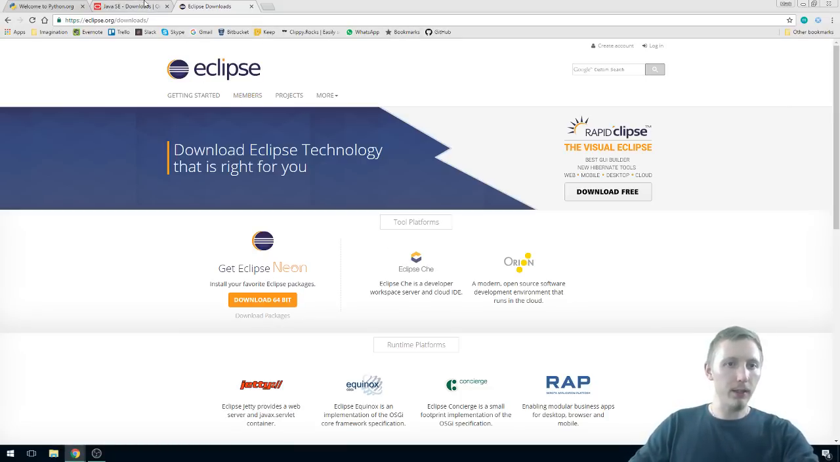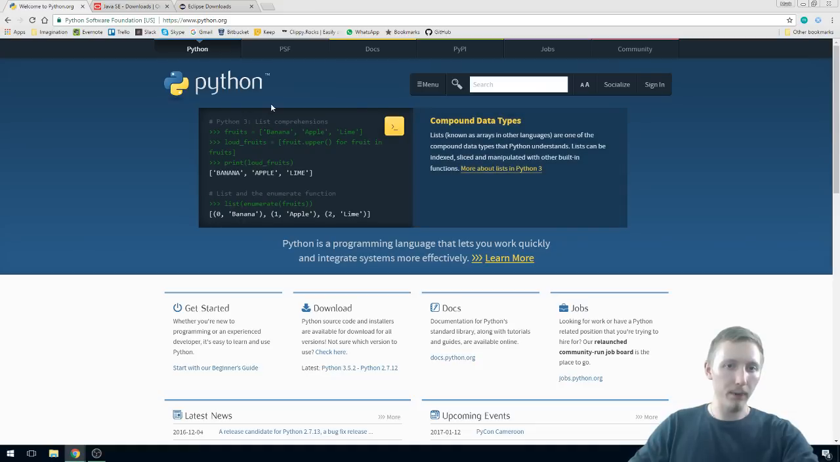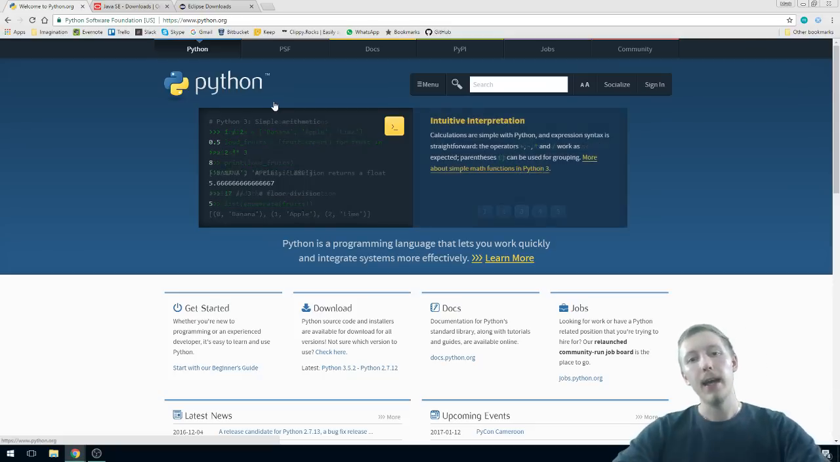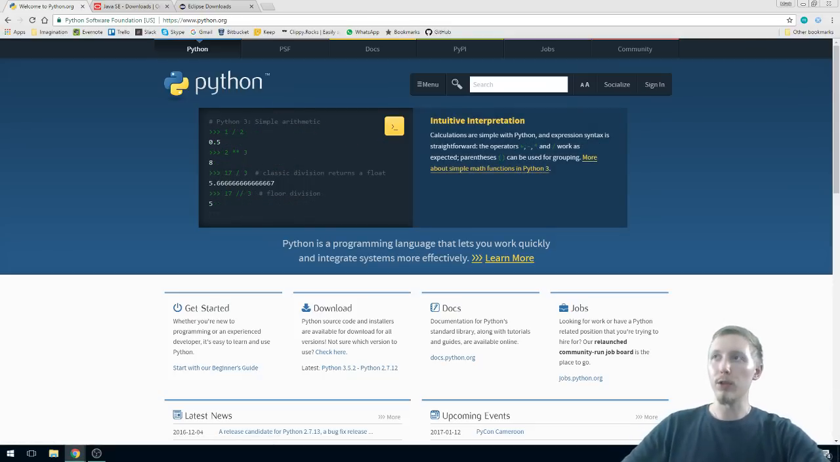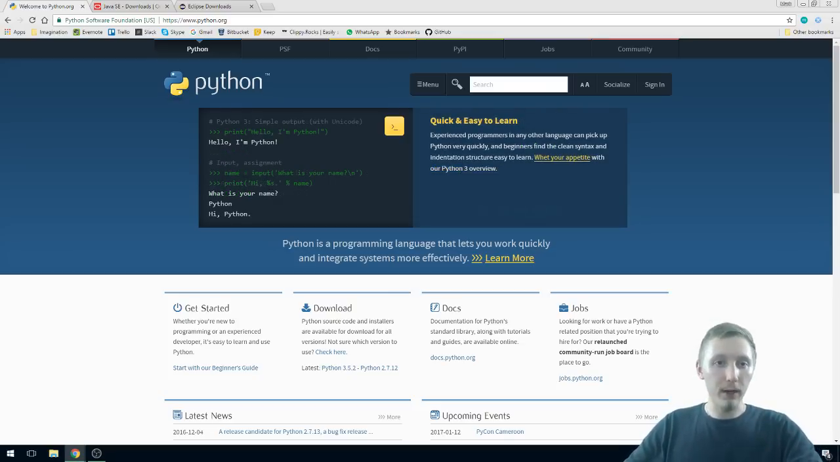So once you've downloaded Java, the JDK and Eclipse, you can then go and download Python. I'm going to start this guide from downloading Python. I'm going to show you how to download Python, install Python on Windows 10, and how to then install PyDev, which is the Python development plugin for Eclipse that allows you to develop Python applications using Eclipse.